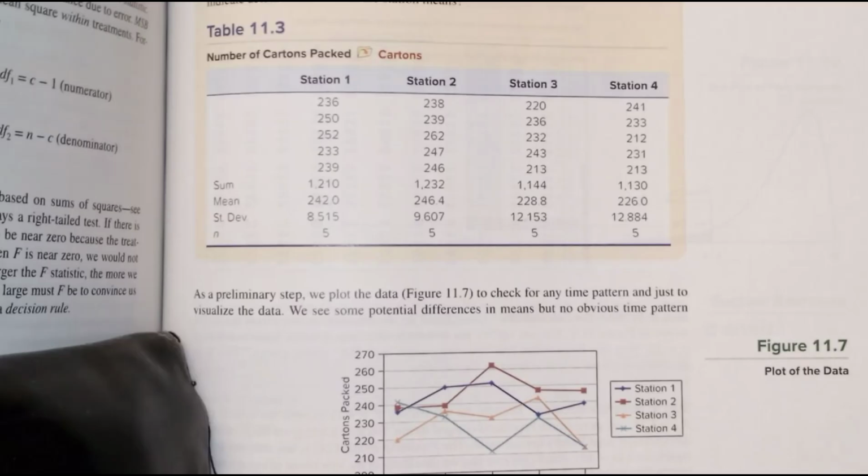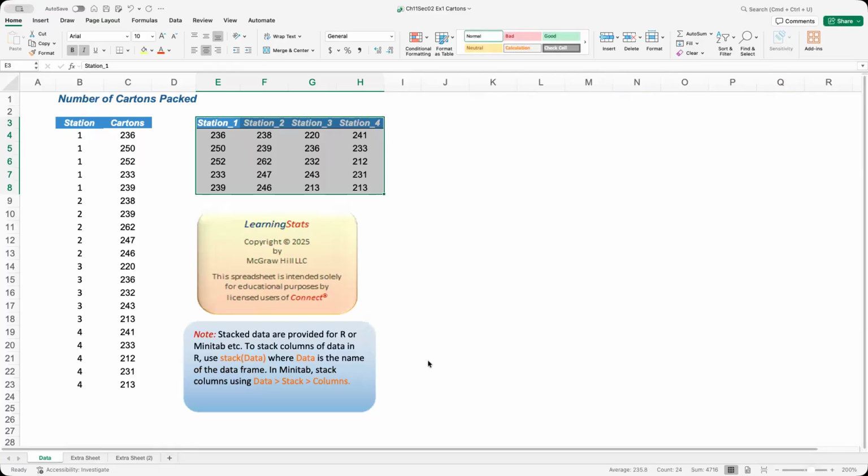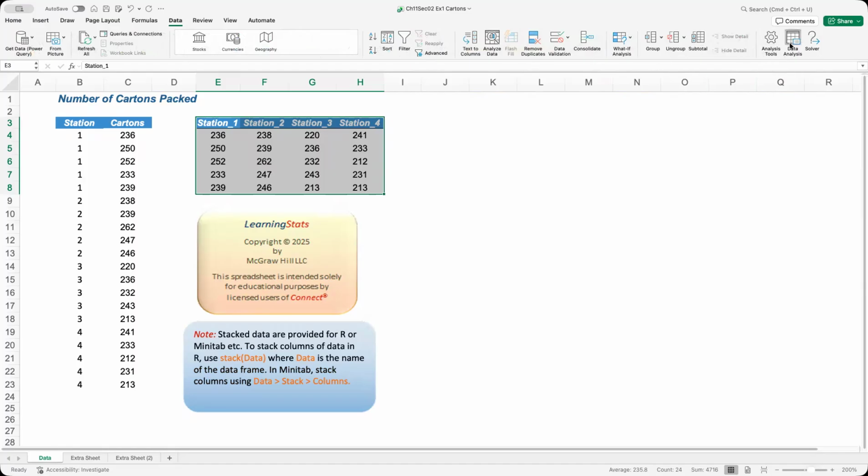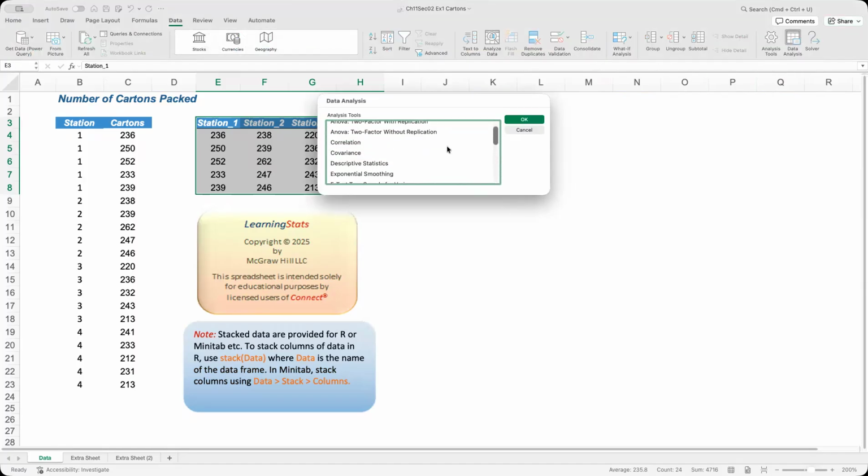So I'm going to do an ANOVA on that data that's shaded in there at the top. I'm not going to do this by hand. I'm going to go to the data tab, and under data analysis, go up to the top. Right at the top there is an ANOVA single factor. The only factor that matters here is which plant I'm at. I'm going to click on that.